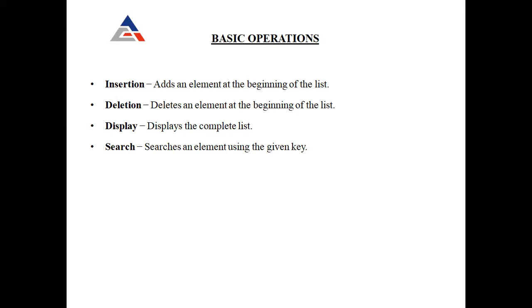So display means we have to display all the contents of the linked list that we have, and how many nodes are there. And search means that we want to search for some particular element in the linked list, and find at which location that element is. So insertion, deletion, display, and search are the four operations that we can perform on the linked list.